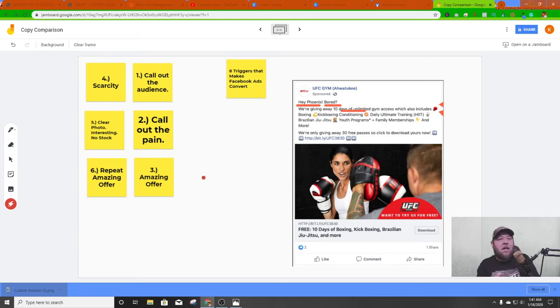So the next thing we need to do is provide a little bit of scarcity. In order to provide scarcity, we put a limit. You either need to limit the time or you need to limit the amount. In this case, they've chosen to limit the amount and then stress that you need to get it now. So we're giving away 30 free passes. So click down to download yours now, and then they provide the link to be able to do it.